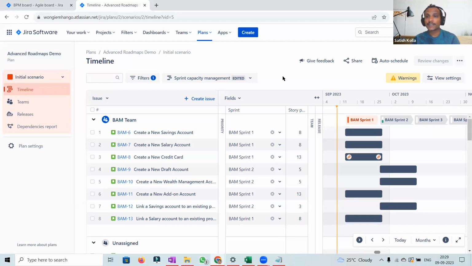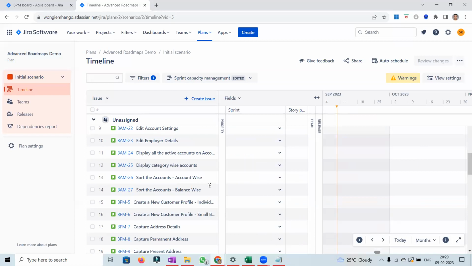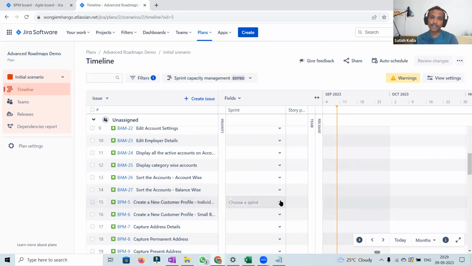Okay. Yes. Are we good? Any questions? I just want to see if all the teams, BAM, BPM, all the teams, are selected in the same timeline view. How are the sprints visible? Are they overlapped or superimposed, or are they segregated separately? Sure. Let me do that quickly.